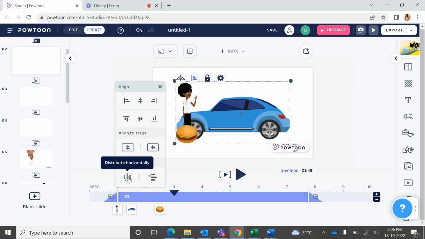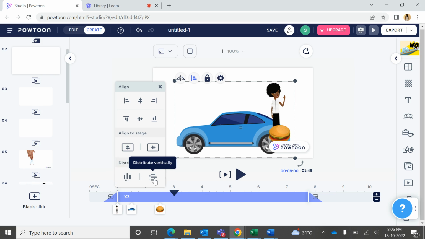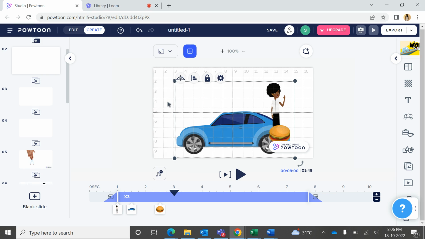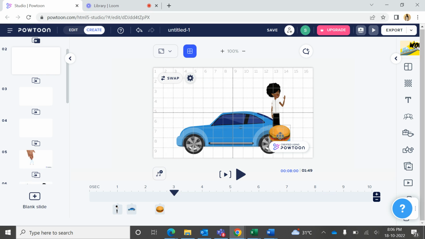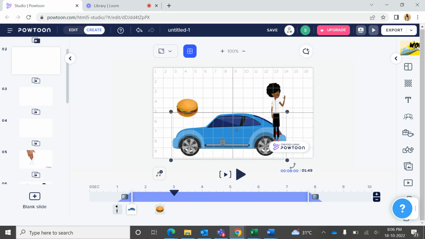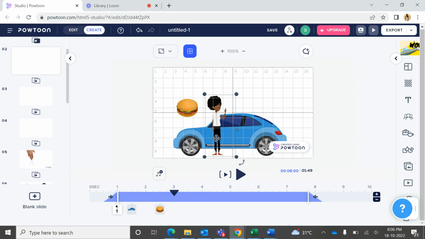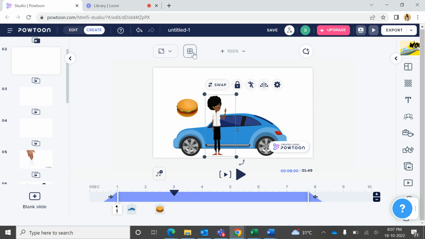This is to distribute horizontally. It will distribute the items horizontally on the stage, and this will distribute vertically on the stage. And there's a grid option here. If I click on the grid option and I unselect the objects, then I can move as per my grid options, that I want to align this according to the grid. Where I want the character to be placed according to the grid, I can do the alignment according to the grid points. If I click on this again, the grid toggles and the grid is removed.